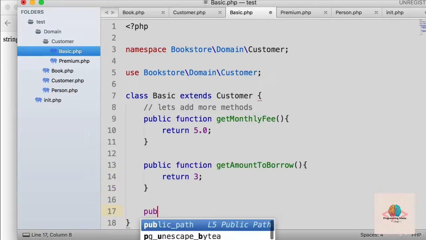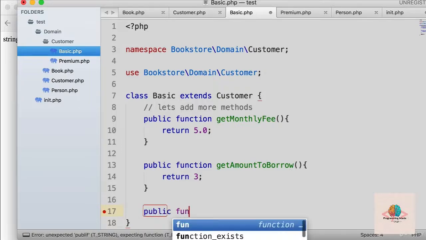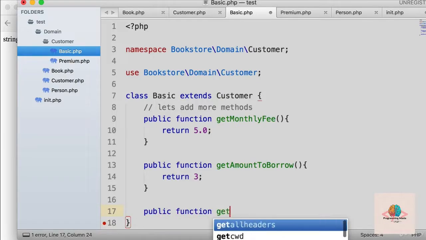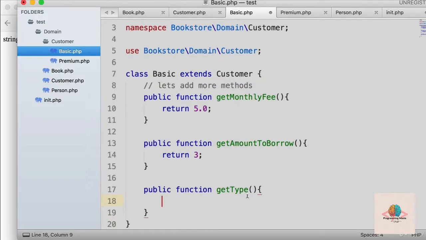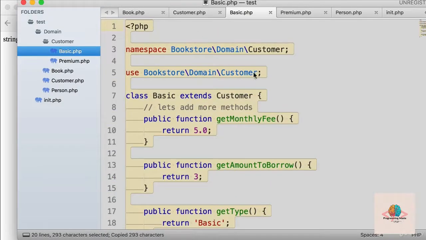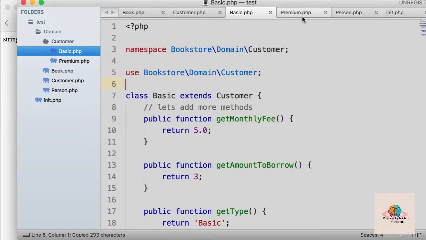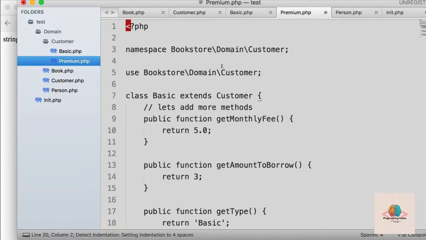Now let's create one more, public function get type. This will simply return the string basic or premium, so public function get type, return basic. Okay, so this is our basic class. Let's save this one. Now let's copy this and use it in premium as well. It's going to be pretty much similar. Let me save this, close this, open it again. Okay, so this is all good.